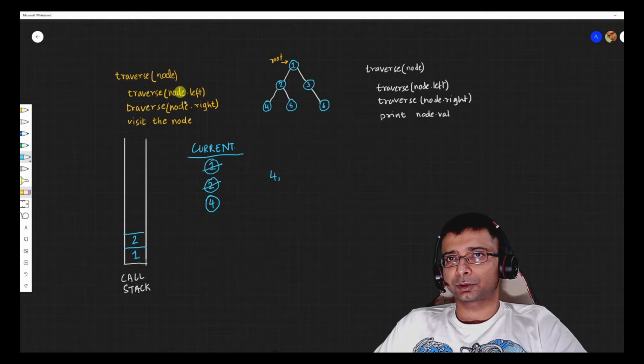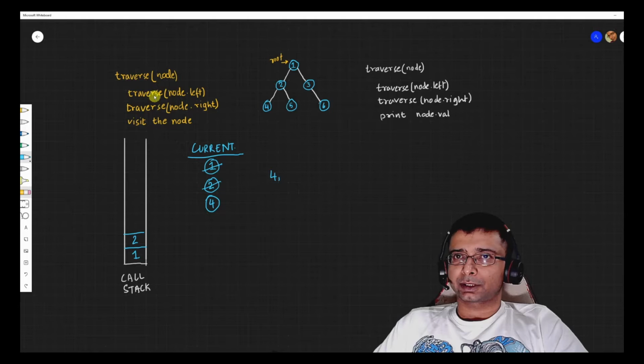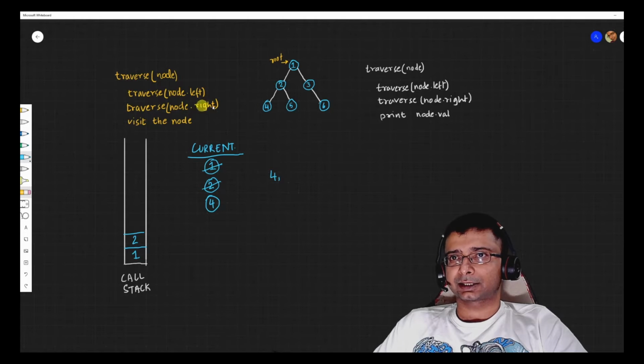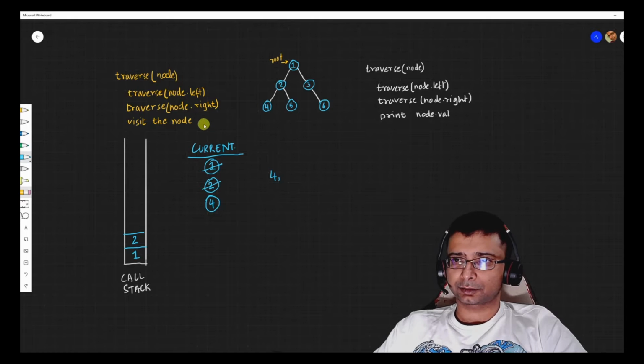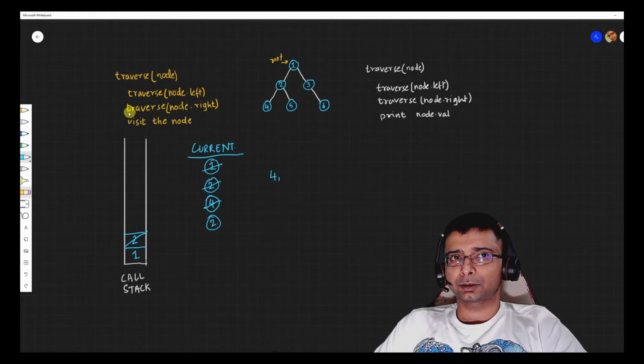So the instance 4, the node 4, is done with all the three statements over here. So node 4 is completely done, right? It has tried its left, right, and it has printed or visited its node, and so it's going to go out. And 2 will pop back out from the call stack since it's on the top. So 2 went inside the call stack because of the first line, where we try to explore the left. So now we'll try to explore the right once again.